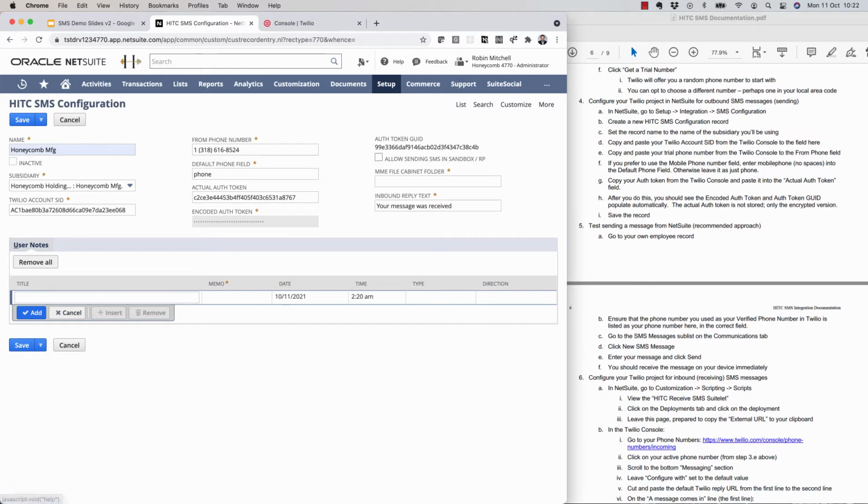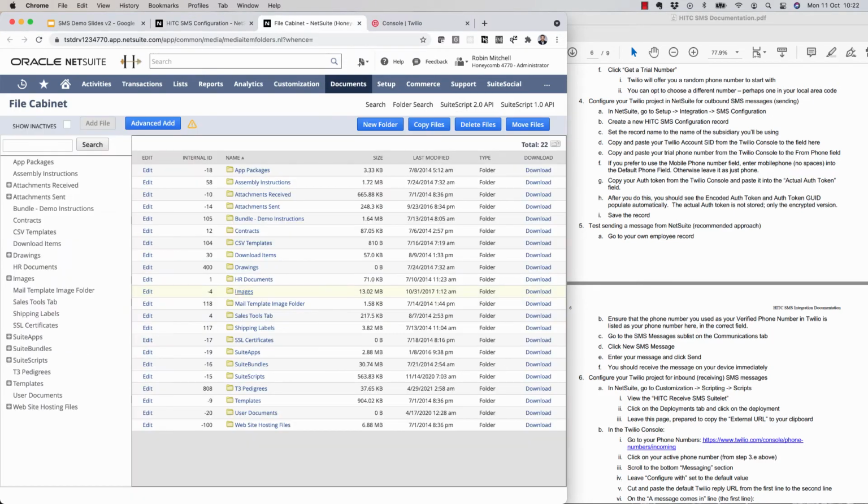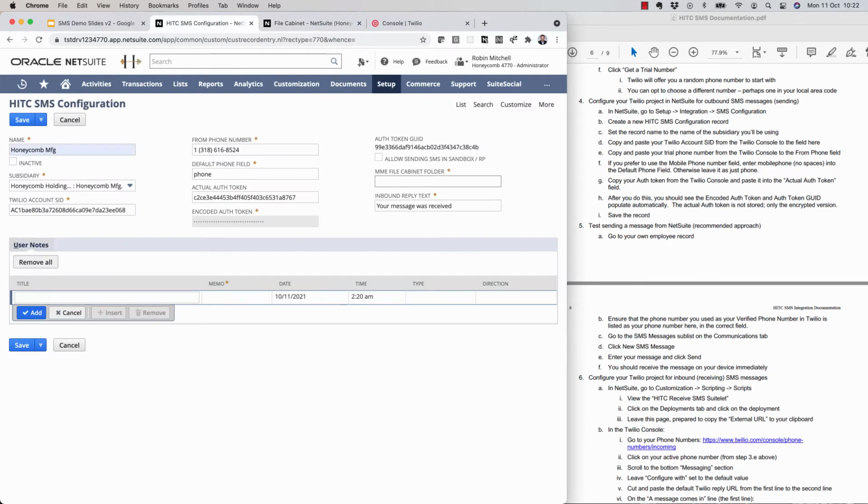Now for this checkbox, by default we don't allow sending SMS from Sandbox or Release Preview. But if you do need to test in a sandbox, you can enable it here. Next we need to choose which file cabinet folder any images from multimedia messages will be stored in. In other words, if someone sends us a photo, where does it go in the file cabinet? I'm going to just have them go into my images folder, so that's ID -4.